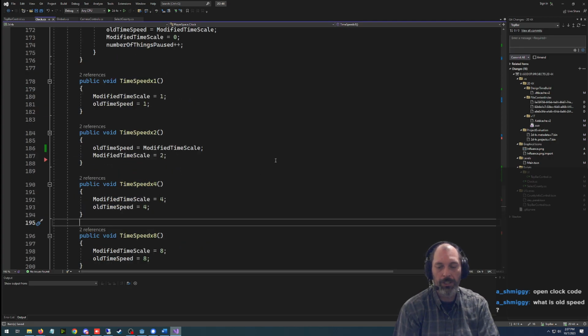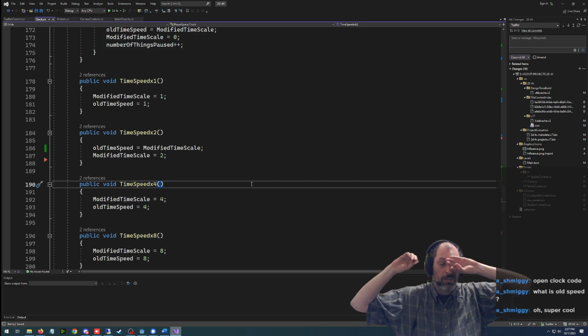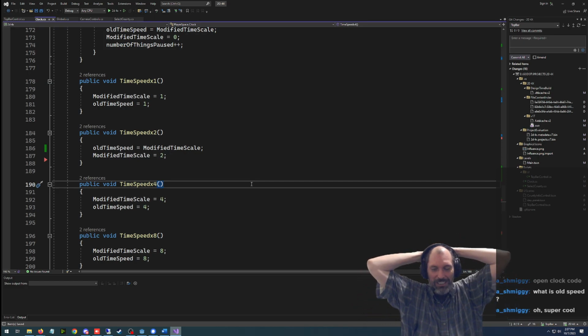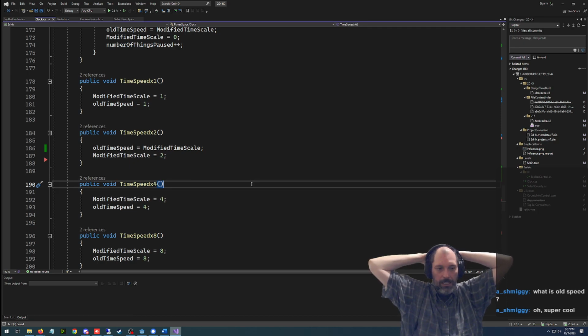Also an old speed, so that when you pause and unpause, it goes back to the old speed it was. If you're on 8 times speed, it would go back to 8 times speed from pause. It's one of those things where I'm always annoyed if I don't see it in a game, so I gotta hold myself to the same standards. Yeah, this should just be one method. But I'm gonna take a quick break and then I'm gonna fix that.